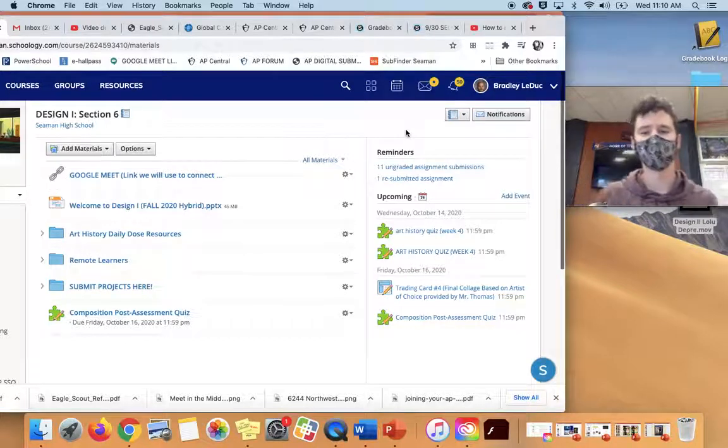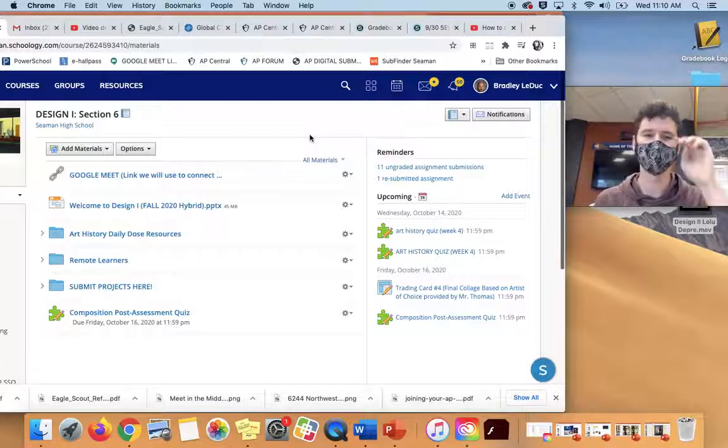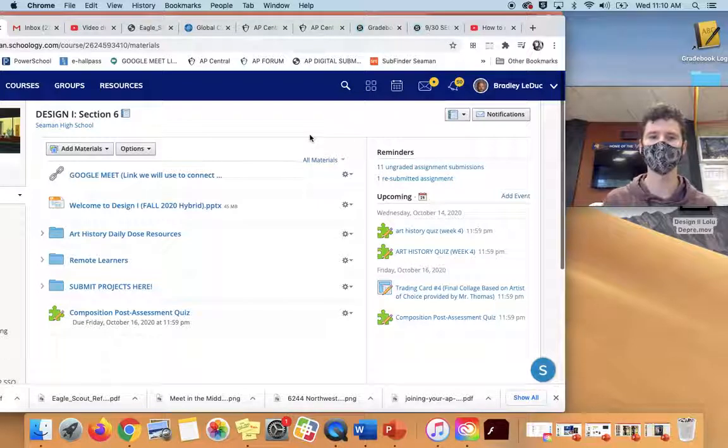Hey, Design One. The remote students this week, I just want to make sure right off the bat that you get those two composition activities, or two collage activities, turned in. On the last two weeks, we've done collage activities. The first one, just using that colored paper, and then the second one, inspired by one of those four artists we've talked about.